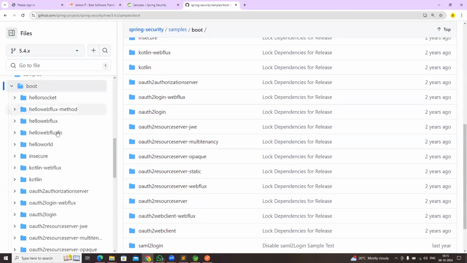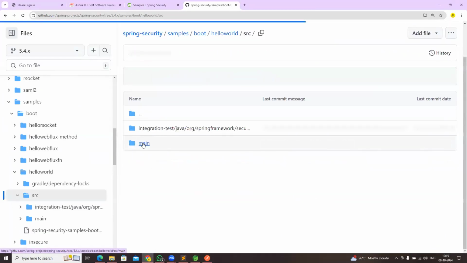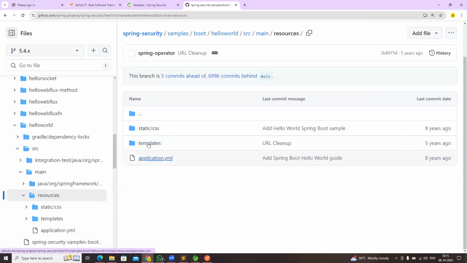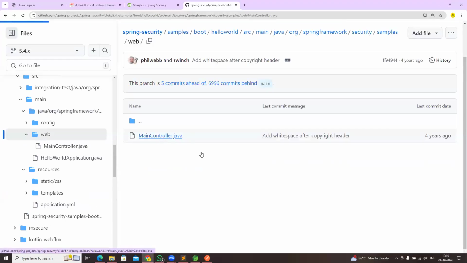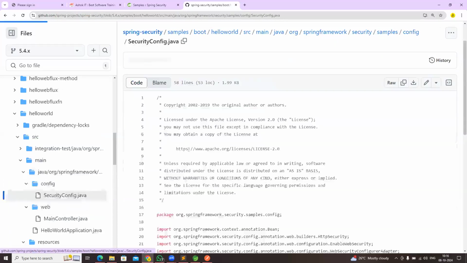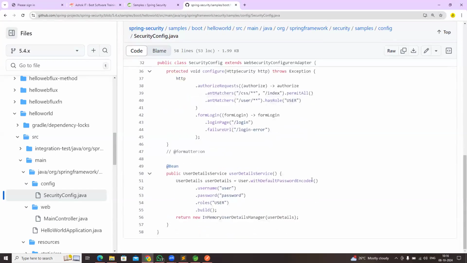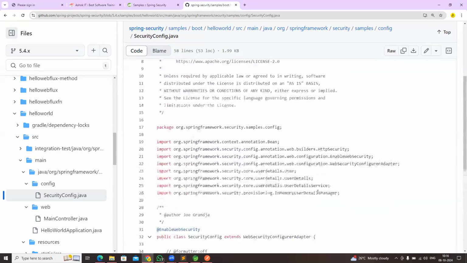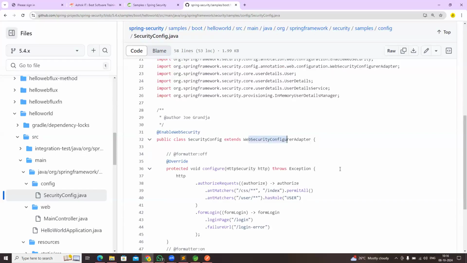There are a lot of projects available. A Hello World project is available. In Spring Security Hello World, under src, main, resources, a YML file is available, then the Java code, web, and main controller. In the main controller, there are several methods they have given. Go to the security configuration now. This is the security configuration they have given for us. In order to secure our application, we need to customize that security configuration. As part of that customization, they're extending from some class and all that stuff.